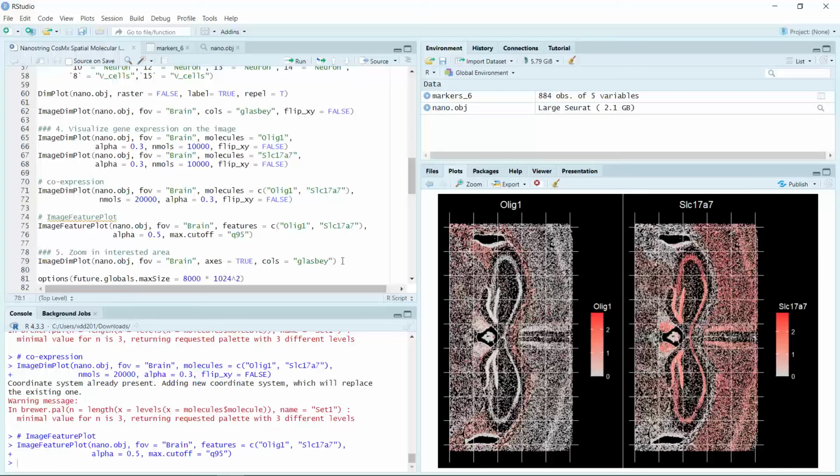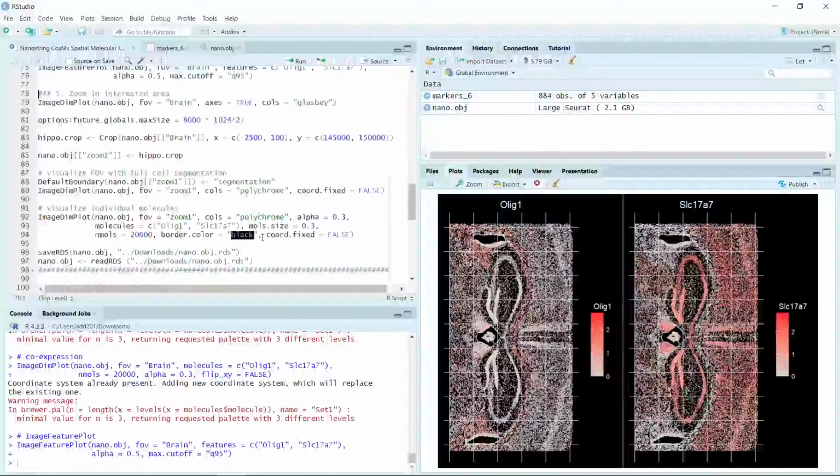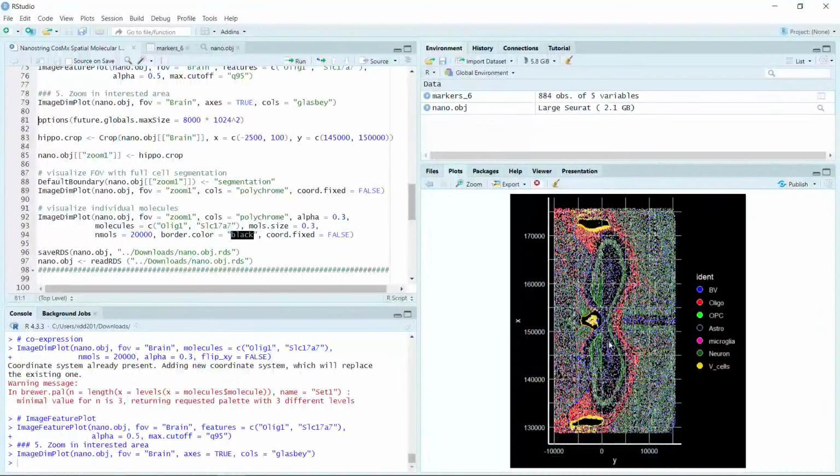So now I'm going to show you how to zoom in on an area of interest to look at the gene expression. The Seurat object has a Crop function. We can zoom in to a specific area. First, we can look at the image again. Now we use the axes as a tool to label the x and the y axis. Let's generate the plot. You can see now we generated the feature plot. We have the x-axis and the y-axis.